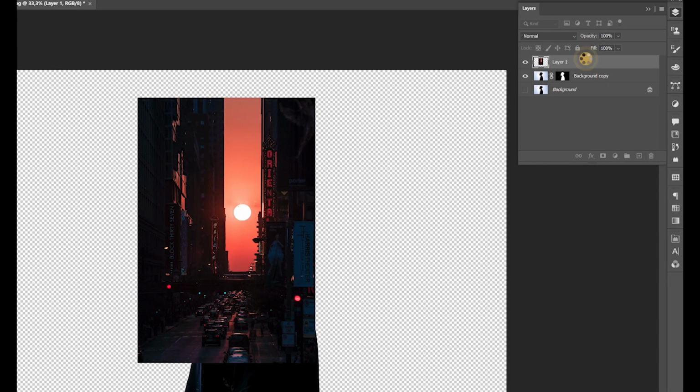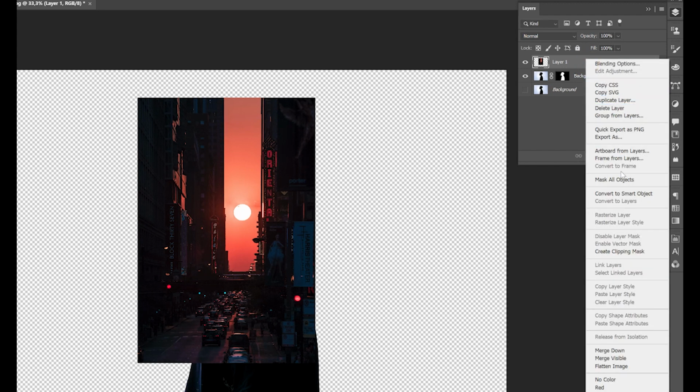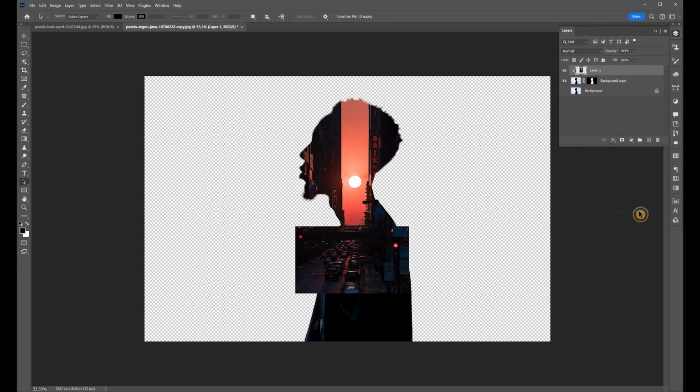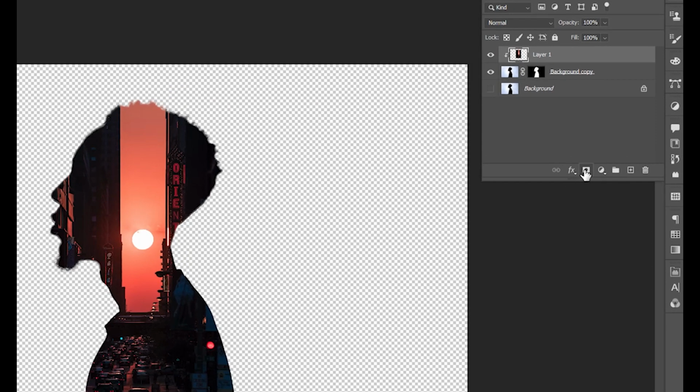Press Layer 1. Right-click and create a clipping mask. Create a new layer mask and change the blending mode to Screen.